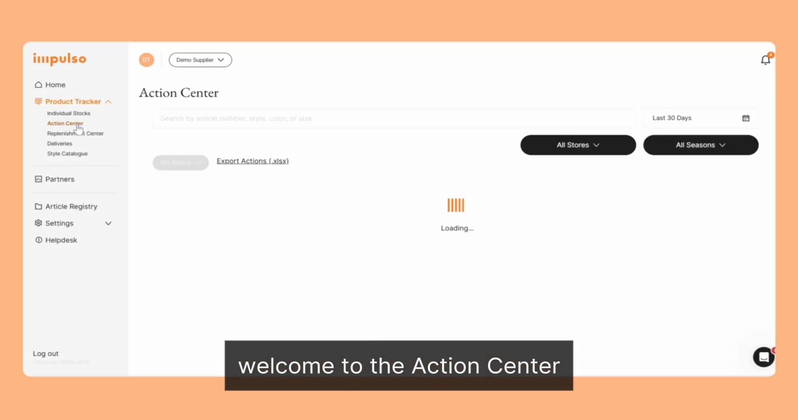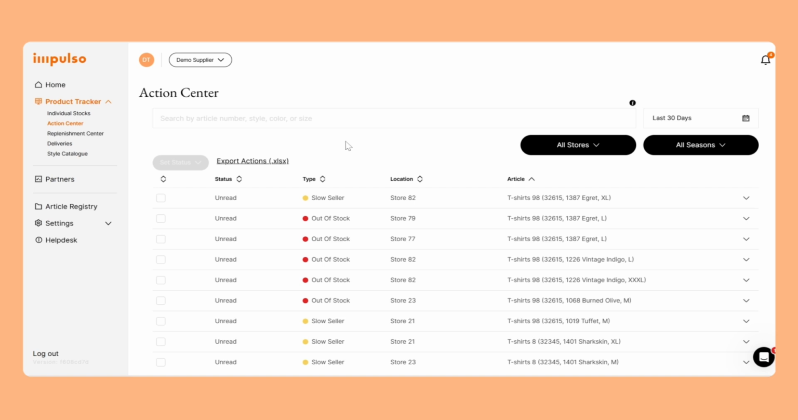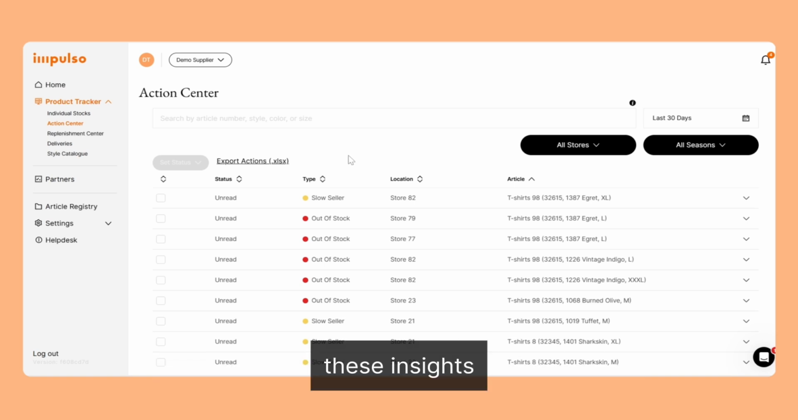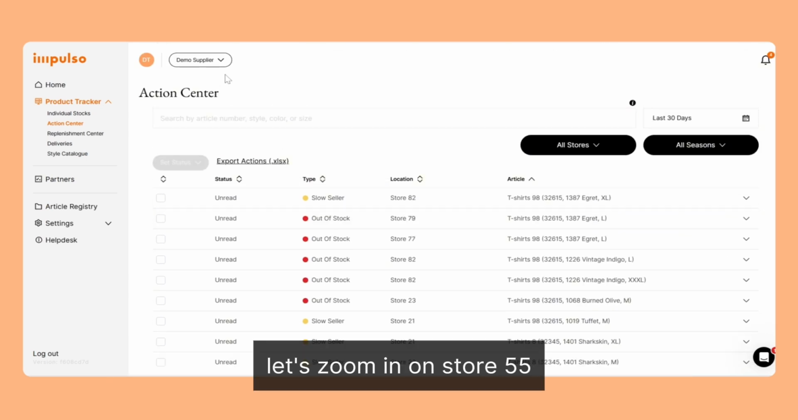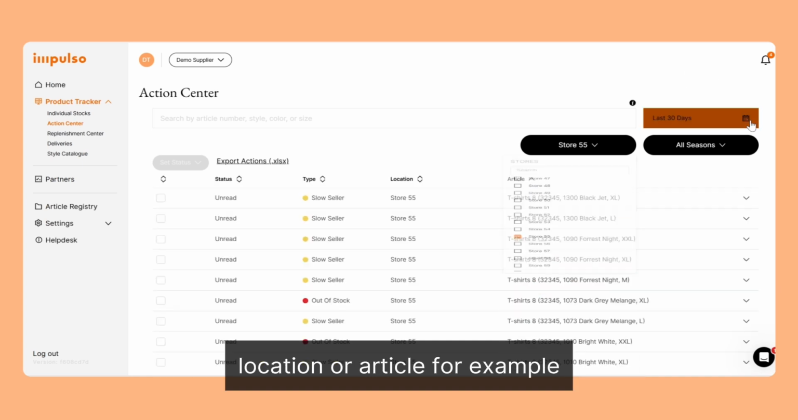Welcome to the Action Center. Here you get a complete view of key signals, such as slow sellers and out-of-stock items. These insights are based on parameters set by the demo supplier. Let's zoom in on Store 55 for this season. You can easily filter by type, location, or article.